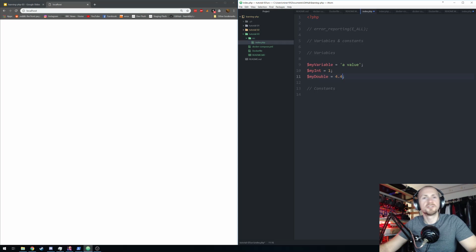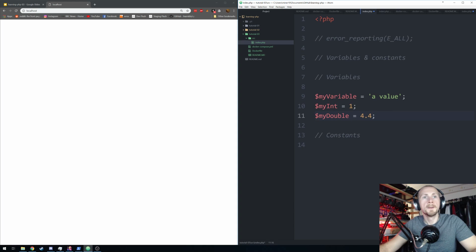I've just noticed I probably haven't zoomed this in far enough, so let me just zoom in a little bit more to make it slightly bigger. I hope that wasn't too small. Now, obviously, we have a variable, my variable, my int, my double.